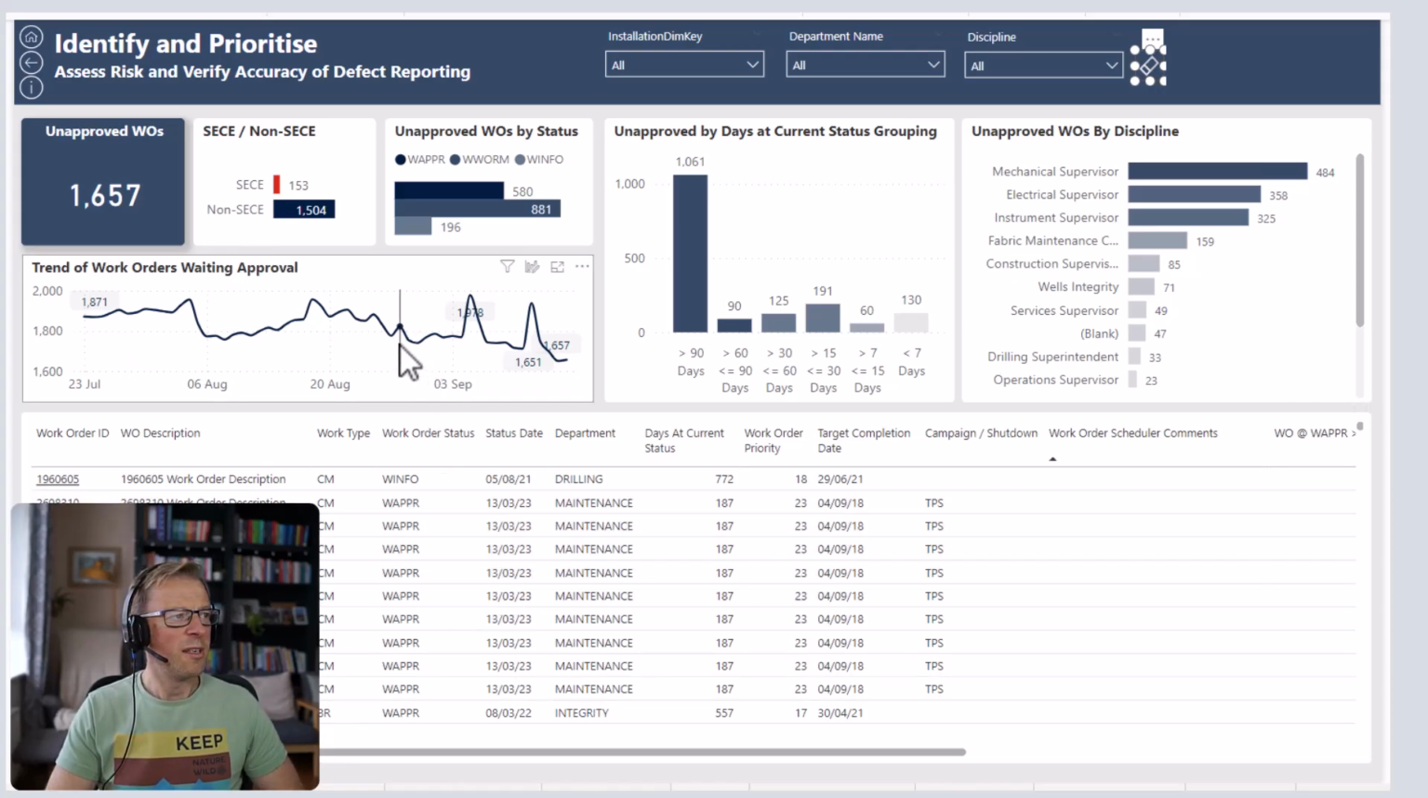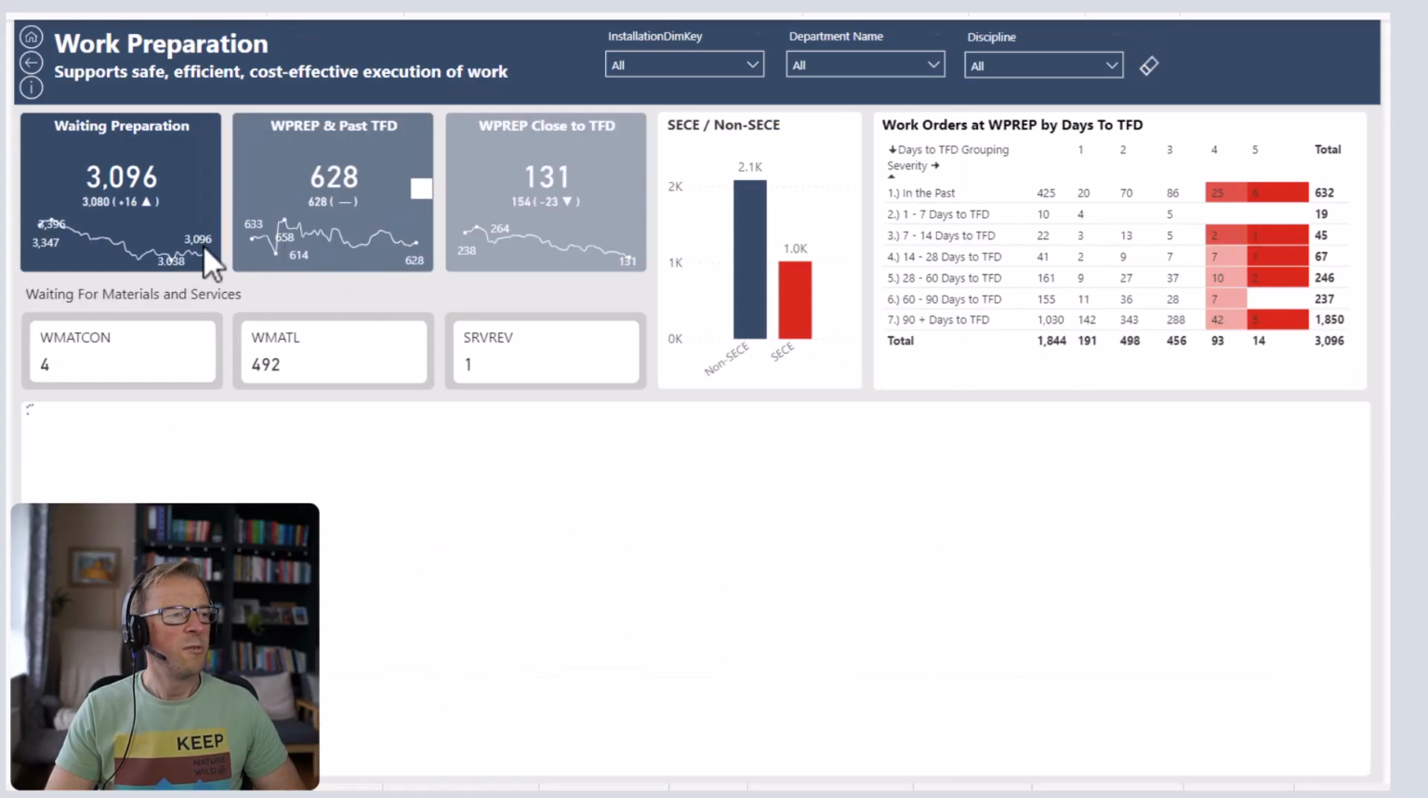So that's the waiting approval tab. If we go for preparation. In this one here, because there's 3 different trends, I've drawn the trends into the cards. Now I've used a similar principle, but I've used a different colour of blue for each one of these just to draw them apart.